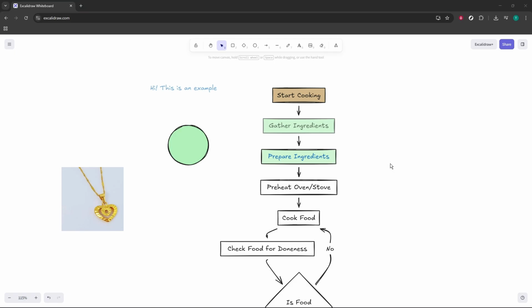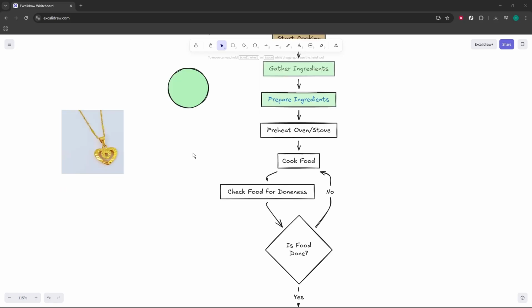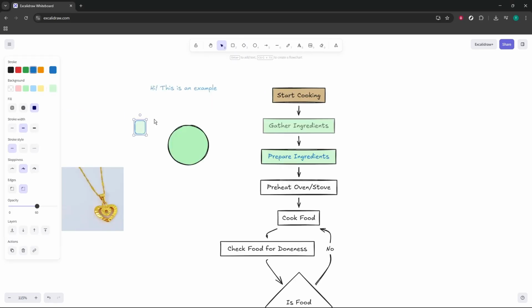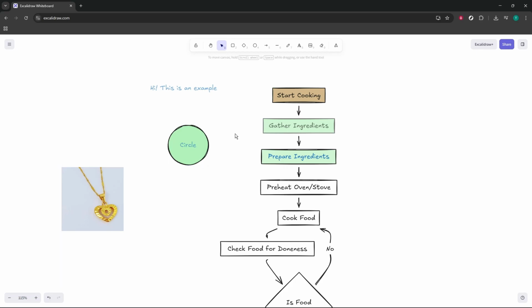If you already have shapes on your canvas, you can place text directly inside them. Select the shape, then either press enter or double-click inside it. A text cursor appears inside the shape so you can start typing immediately. This keeps your diagram tidy because the text is attached to the shape and stays centered as you move or resize it later. A few small tips will make this feel even smoother.